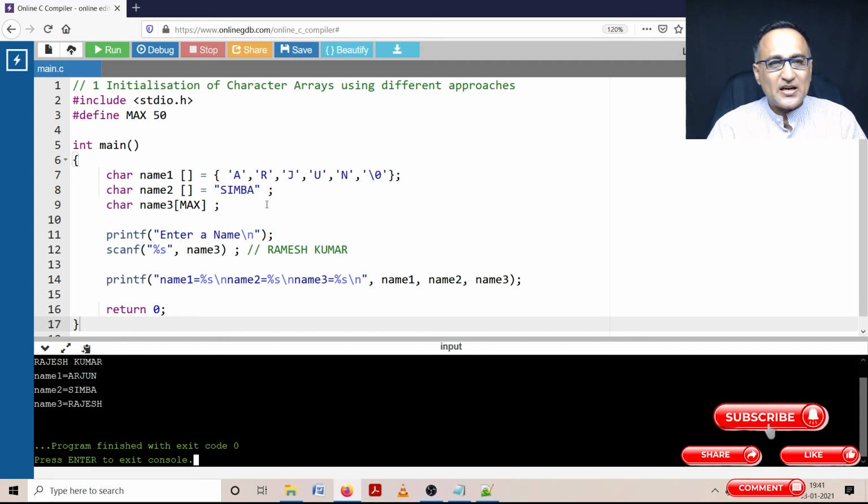You need to understand a couple of important things here. The first is name3: since it represents an array, name3 will be substituted with whatever address or location name3 is residing at. Let us say name3 is residing at location 5000. In place of name3, location 5000 will go to scanf, and starting from location 5000, your Ramesh is going to be stored. Then scanf automatically does one other thing for you. After Ramesh is read and it encounters a space, after the h, it will put the null character automatically for you.